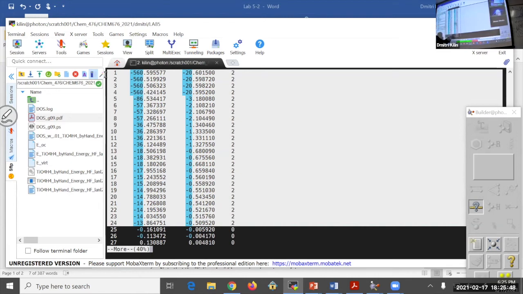You see the HOMO and the LUMO are minus 0.5 and 0, right? You recognize? And here are the same numbers converted into electron volts. So minus 13 something and around 0. The number here shows how many electrons are placed in a given orbital. So for orbitals that are occupied, we have 2 electrons per orbital, right? For those which are unoccupied, there are 0 electrons.